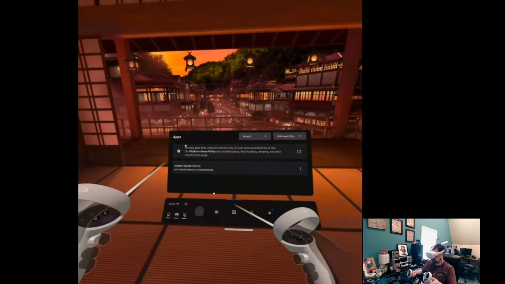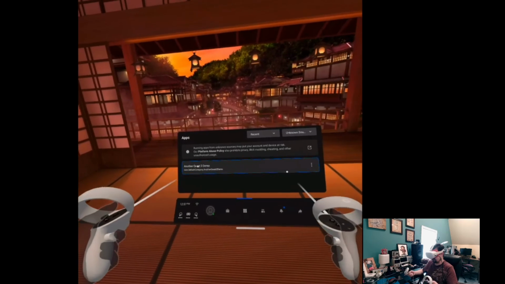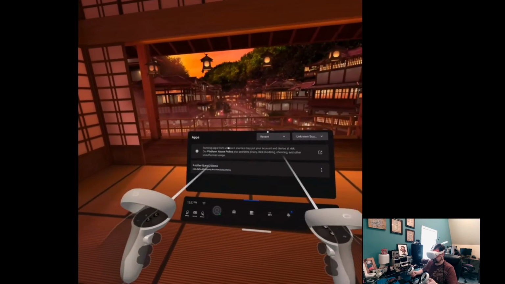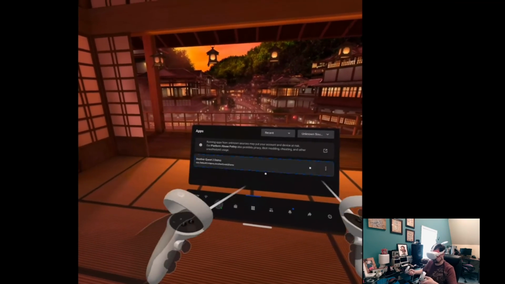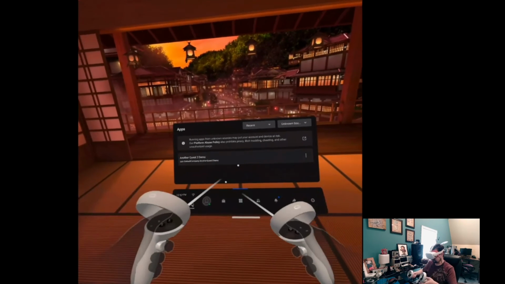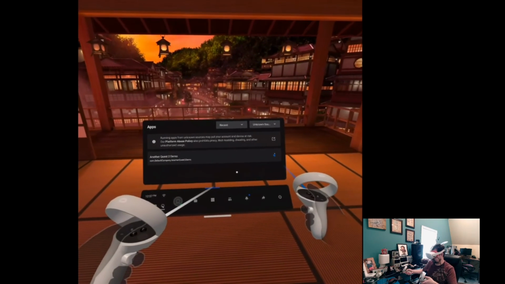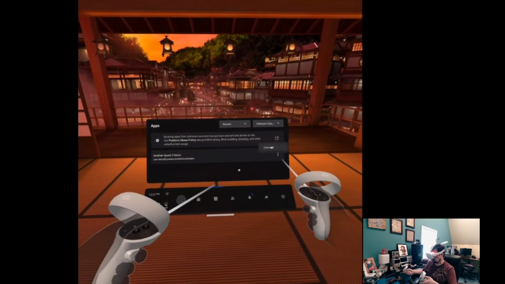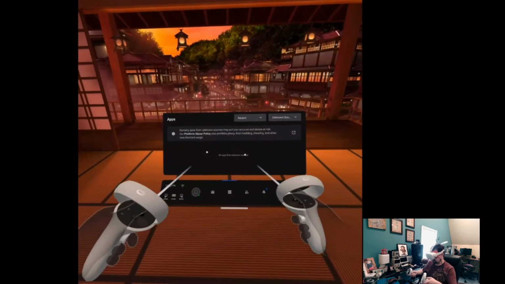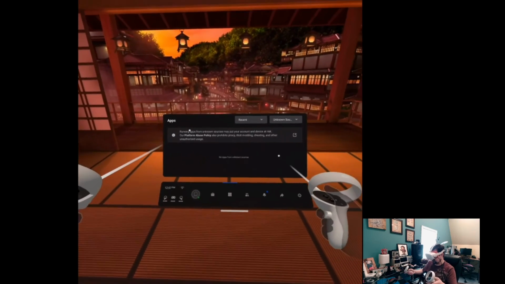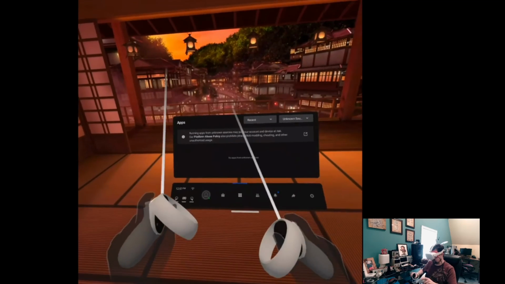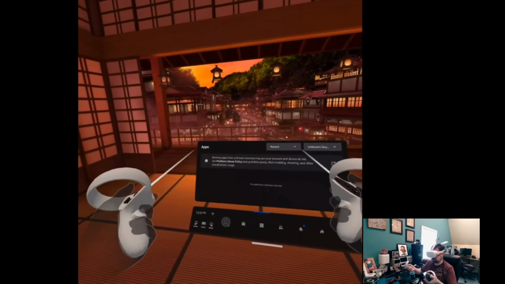Okay. While we're here, let's just go ahead and show you, if you build applications that don't work the way you want, and you don't want them on your headset, they might be taking up too much room or something, you can go over here to the little dots and click that, and you can do uninstall. And boom, it's gone.